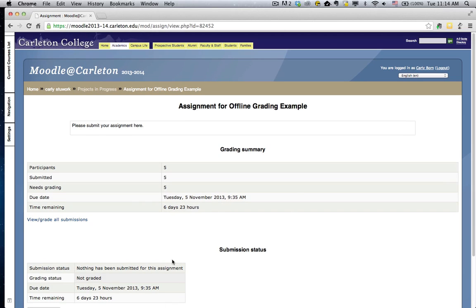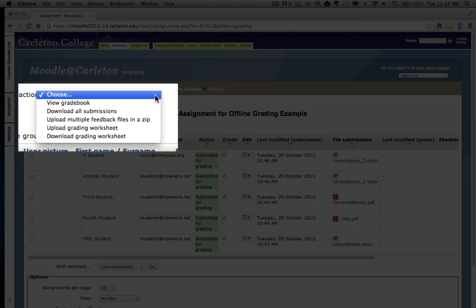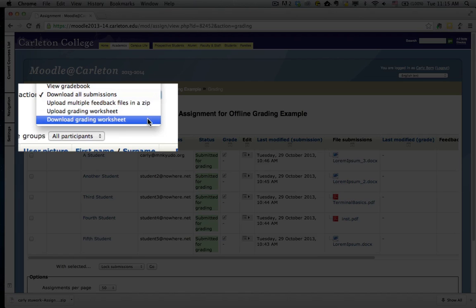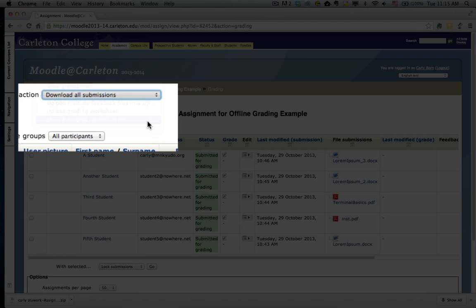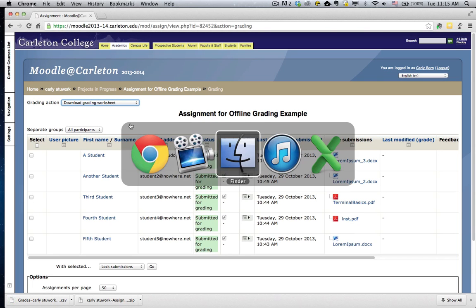Once your students have submitted their papers, you click on View Grade All Submissions, and you can see that I have 5 students here that have all submitted papers. In the Grading Action menu, first I go to Download All Submissions. This will download all of the student-submitted papers in one tidy zip file. Then I also use the Grading Action menu to choose Download Grading Worksheet, where I can download a CSV file to enter grades. Now I'm going to go to my desktop to find the files I downloaded.